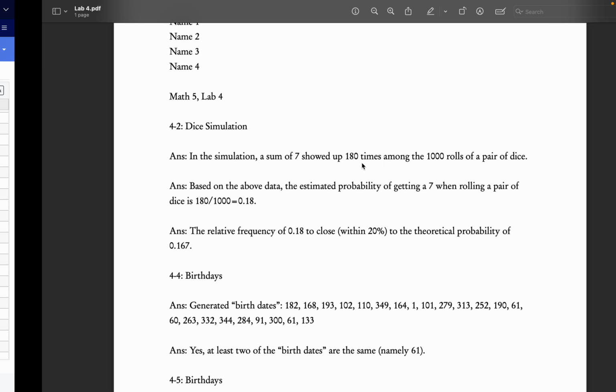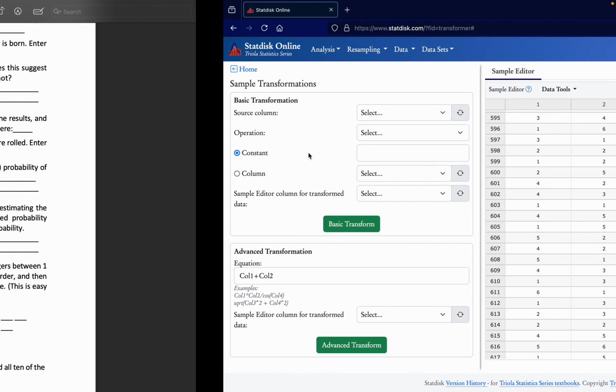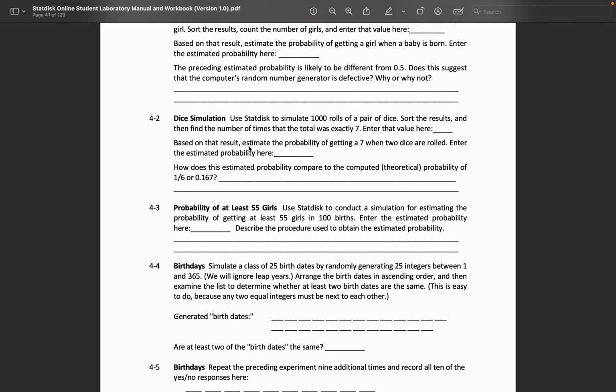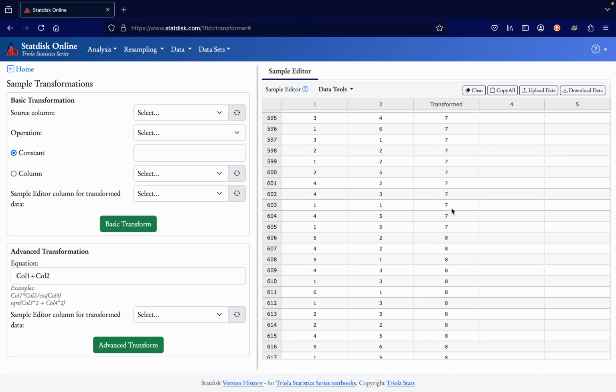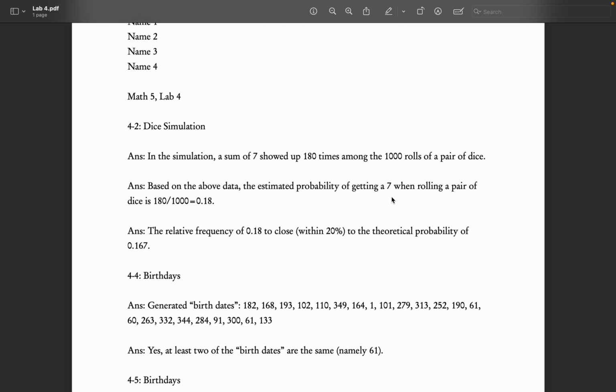Okay, and so once we have this, then the next question you want to ask is, okay, based on the result, estimate the probability of getting a 7 when 2 dice are rolled. Again, we're adding the 2 numbers together. We'll enter the estimated probability here. So again, it's different with this data generated here. But here, in the simulation I ran earlier, a 7 showed up 180 times. So that's going to be 180 of 1,000. And so that's going to be 0.18. Again, what your result will be different.